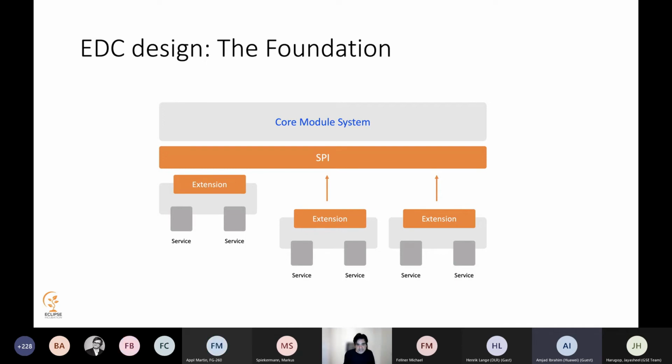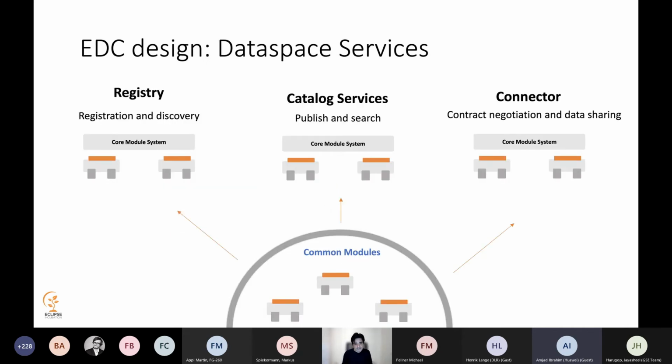Okay, so that essentially is the design, and there's different layers and nuances to this, but what we try to do is create a very, very simple architecture. So in terms of how this all works in practice, you can see that we have a set of common modules. We'll have common capabilities around things like identity or storage, and those are repurposed into different parts of the EDC.